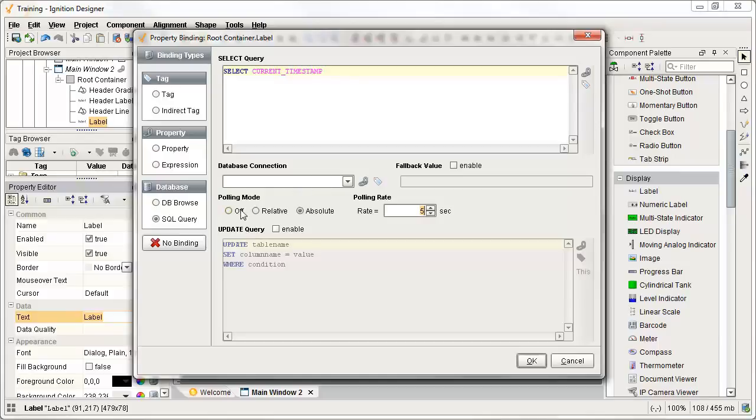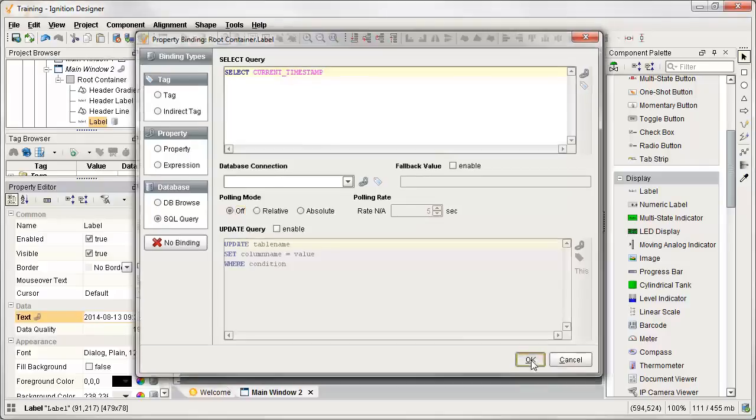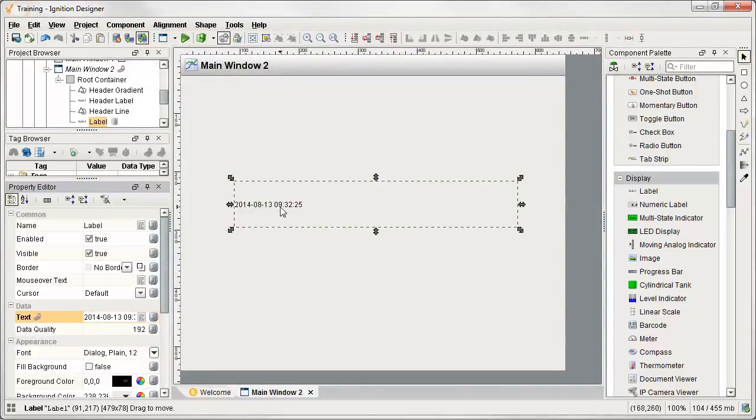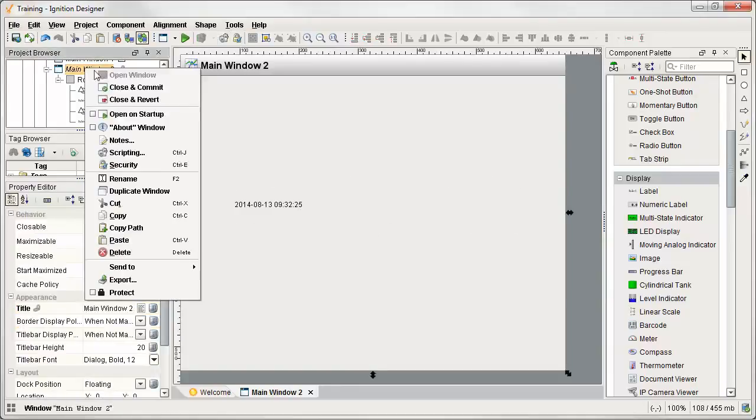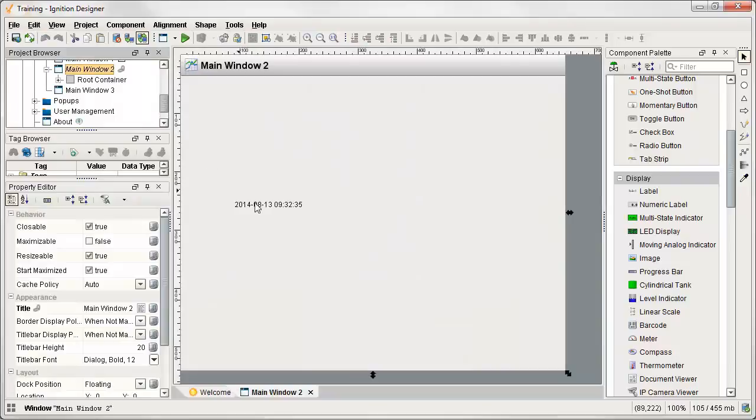Let's first look at the polling mode off, which is going to run once. So if I use this type and press OK, I'll see the date come back, and right now it's 9:32 and 25 seconds. It is not updating because it only ran once. If I close the window here in the designer and then reopen it, I will see now it's at 9:32 and 35 seconds. So it ran once and that was it.